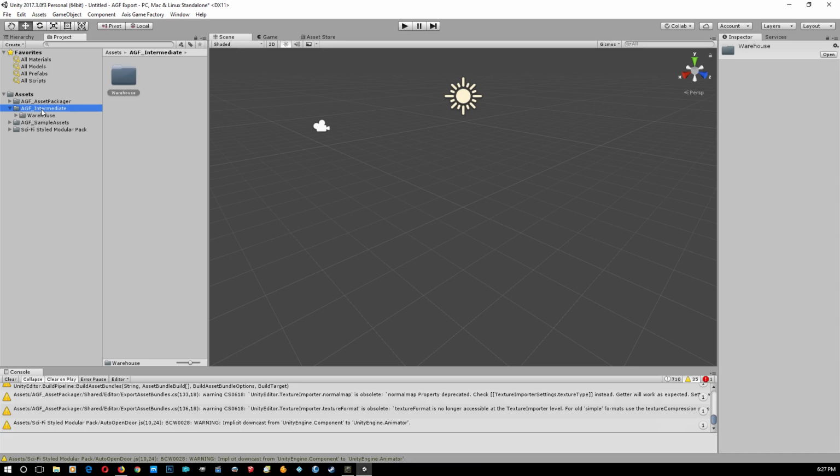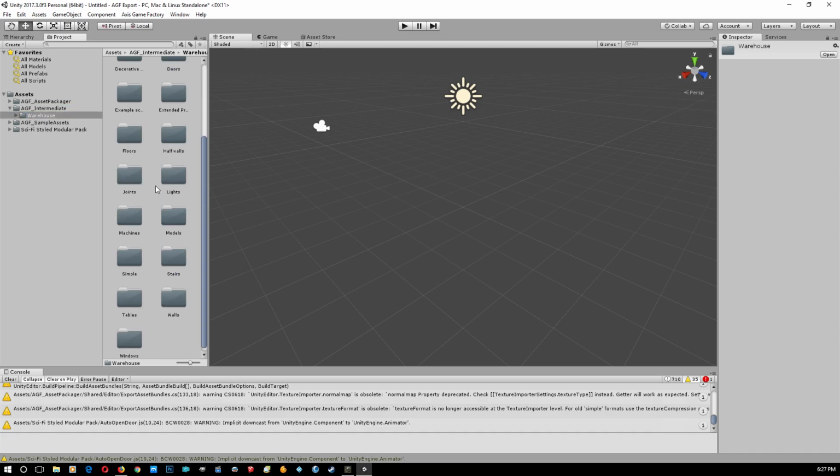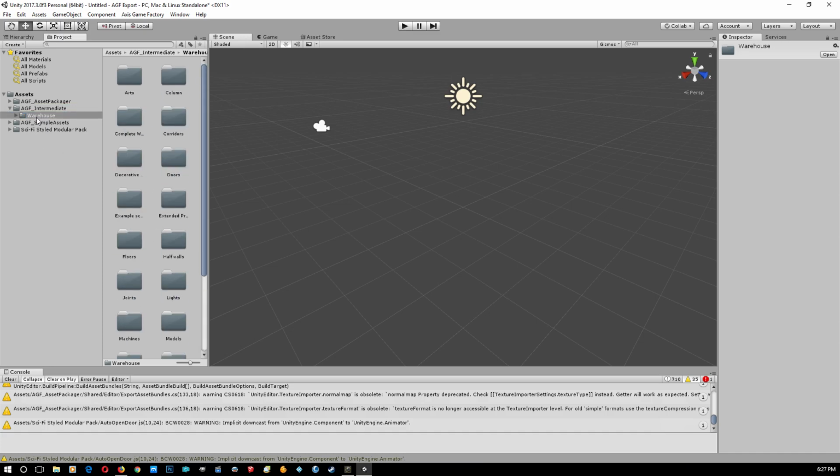Now, here's a little tip for you that I worked out on my own, because some assets I was trying to export, it just would not make a package. I'm guessing there was an asset in the packages I was trying to export that wasn't compatible with AGF. Now, what I did find though is, regardless of whether the package got created or not, I always got this AGF intermediate folder. And we've got warehouse because obviously I've just exported the warehouse option for models.